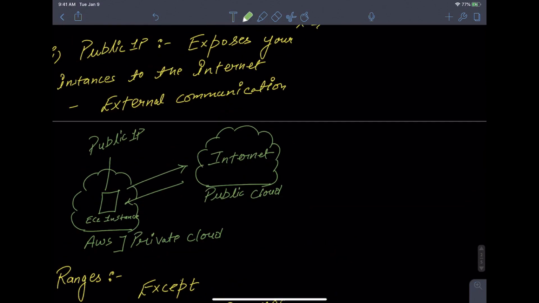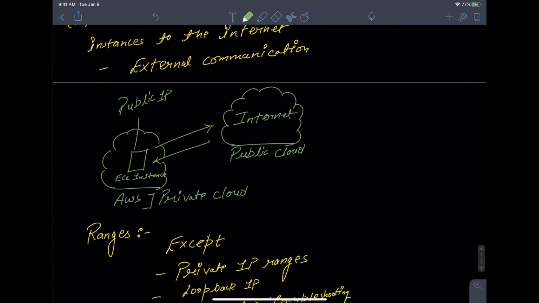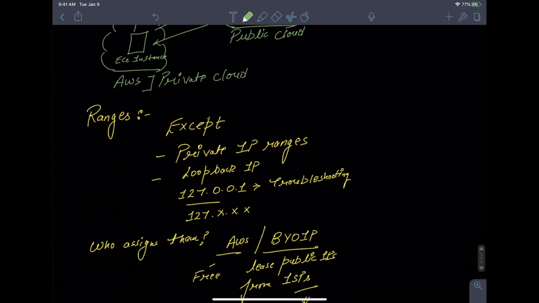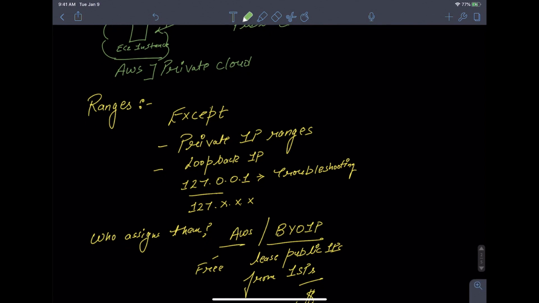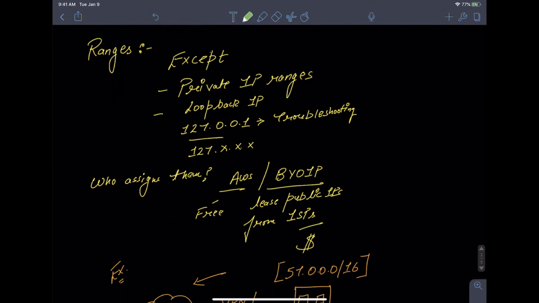What are the ranges that the public IP falls into, except the private IP address ranges? So these are the 3 different private IP address ranges. The public IPs will not fall in any of these 3 ranges. Also, the loopback IP, which is 127.x.x.x, is used for troubleshooting. We don't use the 127 IPs anywhere because they're purely used for troubleshooting or debugging. Now, who assigns the public IPs? It's either AWS.